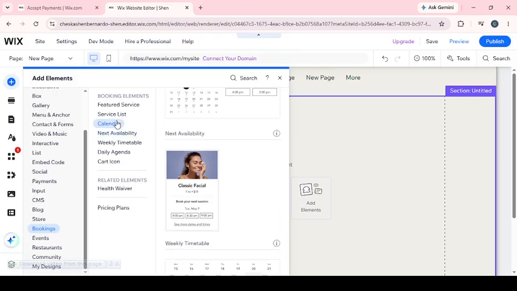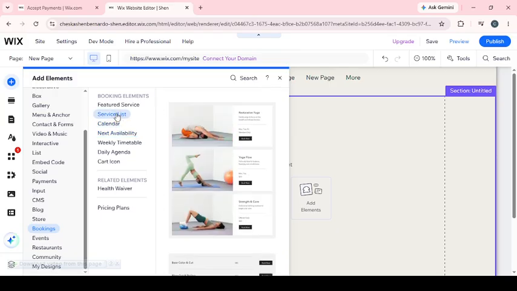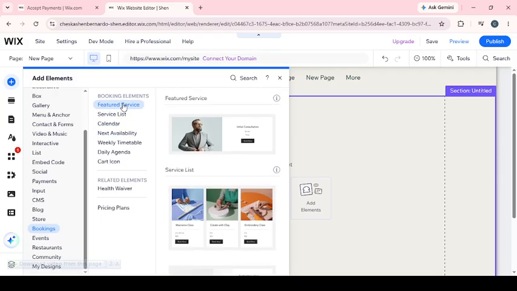The process is simple, but it's an important step if you want your site to support appointments or service-based scheduling. As a quick tip, after adding the feature, it's always a good idea to preview the page and make sure the booking section appears where you expect it to. This helps you confirm that everything looks clean and works naturally within your design. Now you know how to add bookings to your Wix site using the Wix editor in Chrome.